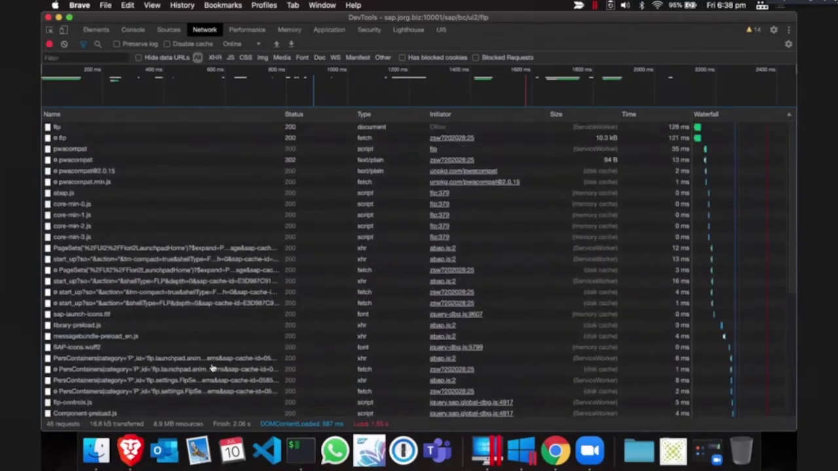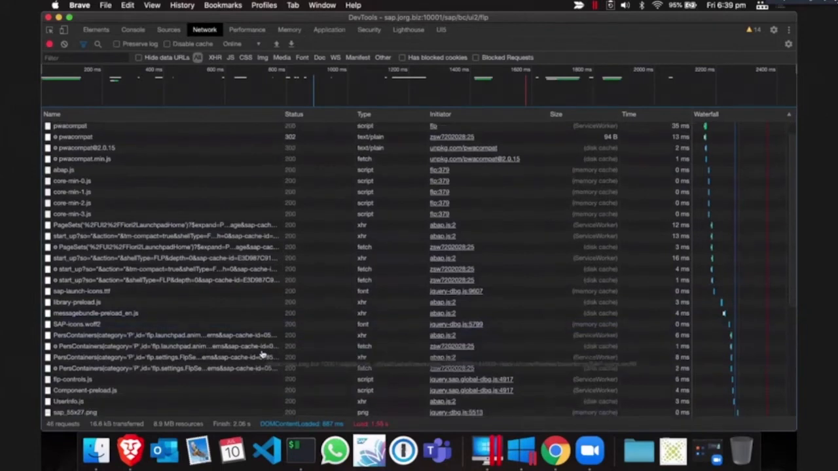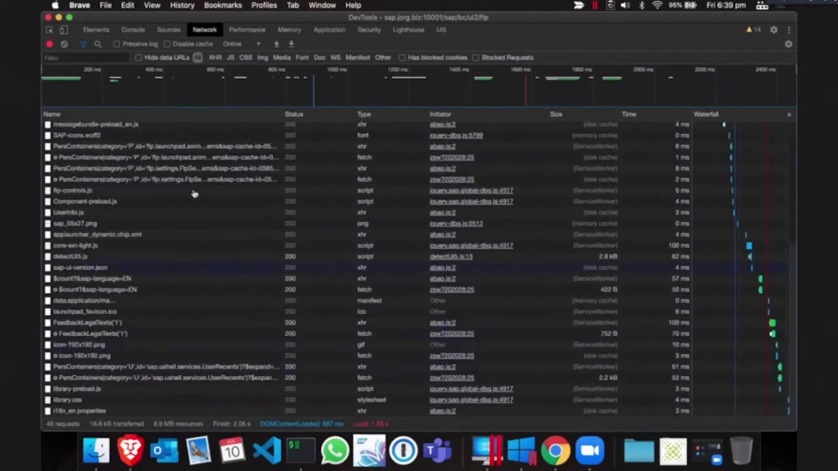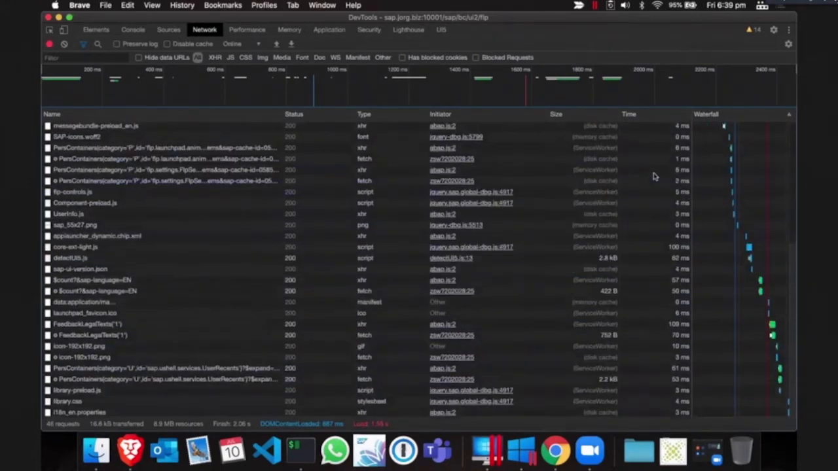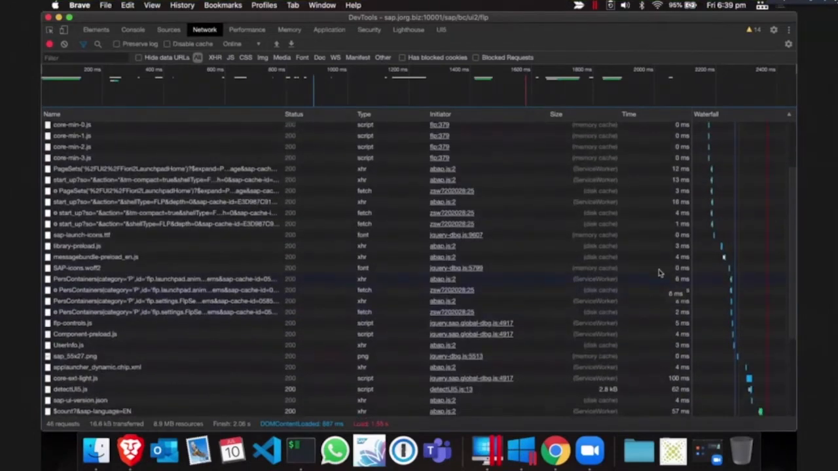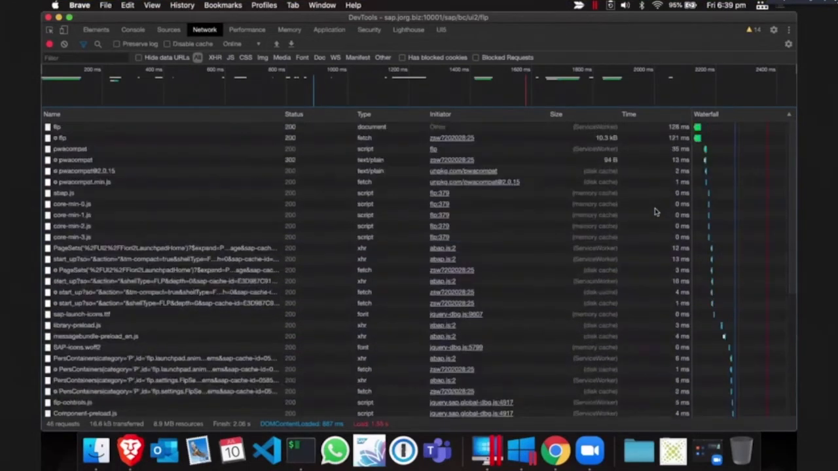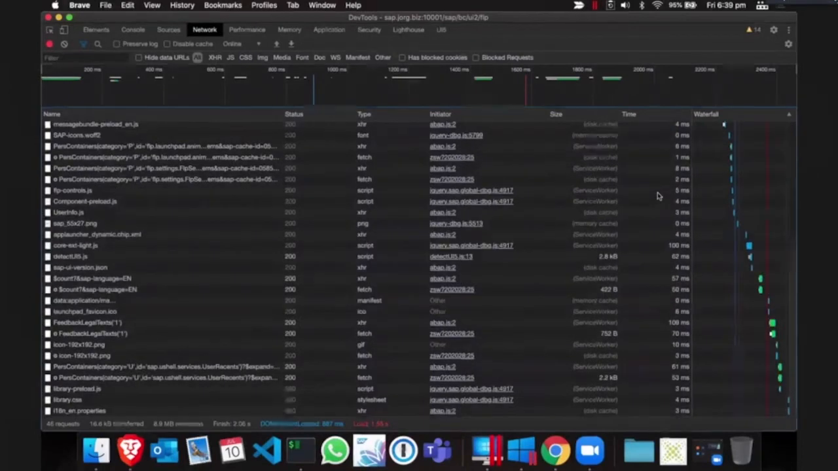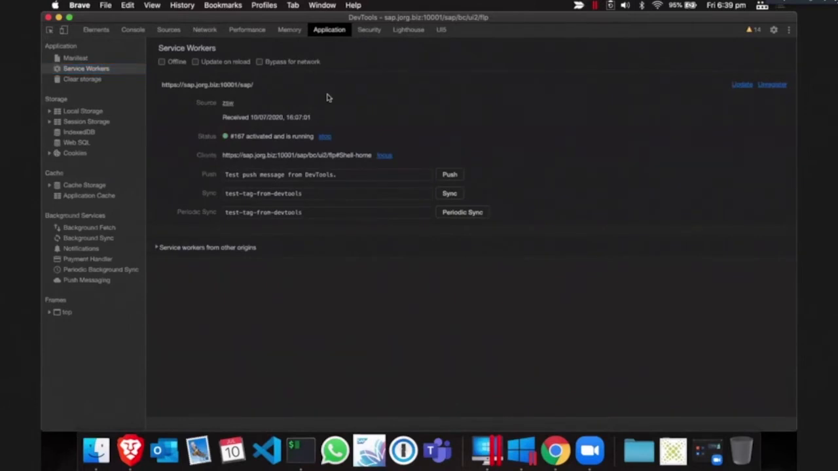So settings, for instance, will be loaded live. The FLP page itself will always be loaded live when available. In your network tab, you can quite clearly see that the latency and the load times for these is absolutely marginal, right? There's not much here. So to look at the actual service worker then, we have our application tab.